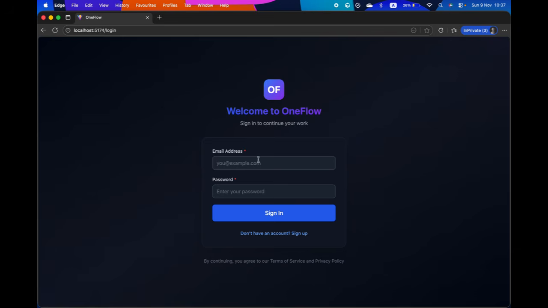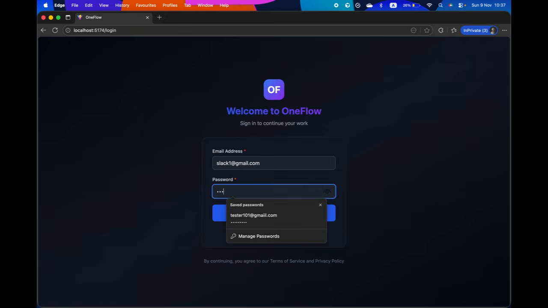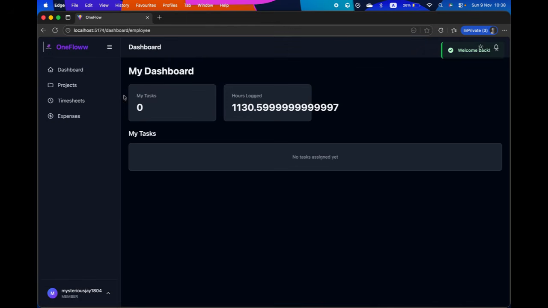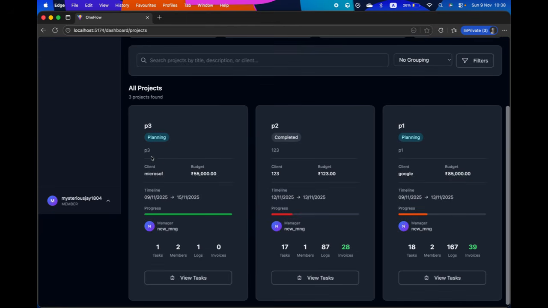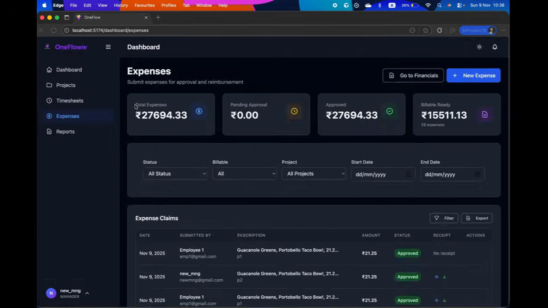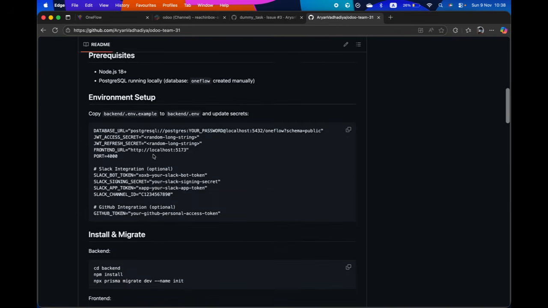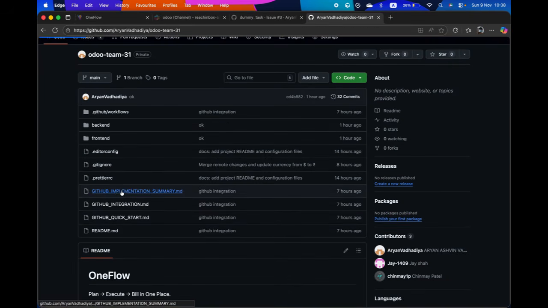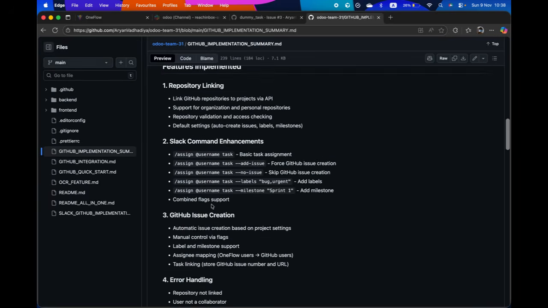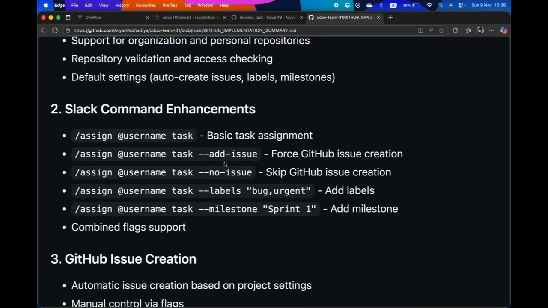So on the manager view, let's log into the user that is connected with Slack. This particular user was connected with Slack, and we also gave this user project 3. For Slack integration, we have a certain number of flags that we have created. Let me show you those flags. So these are the flags.